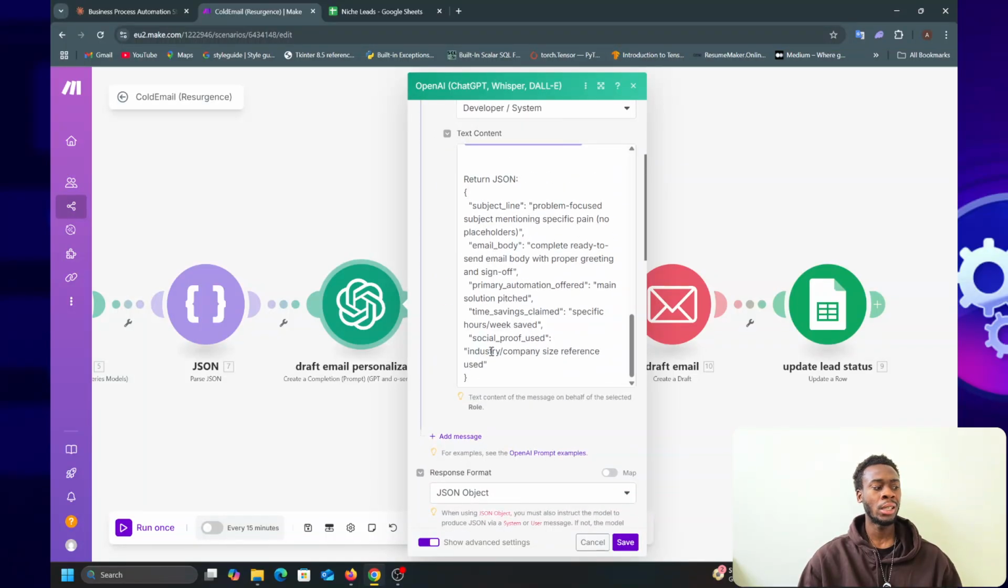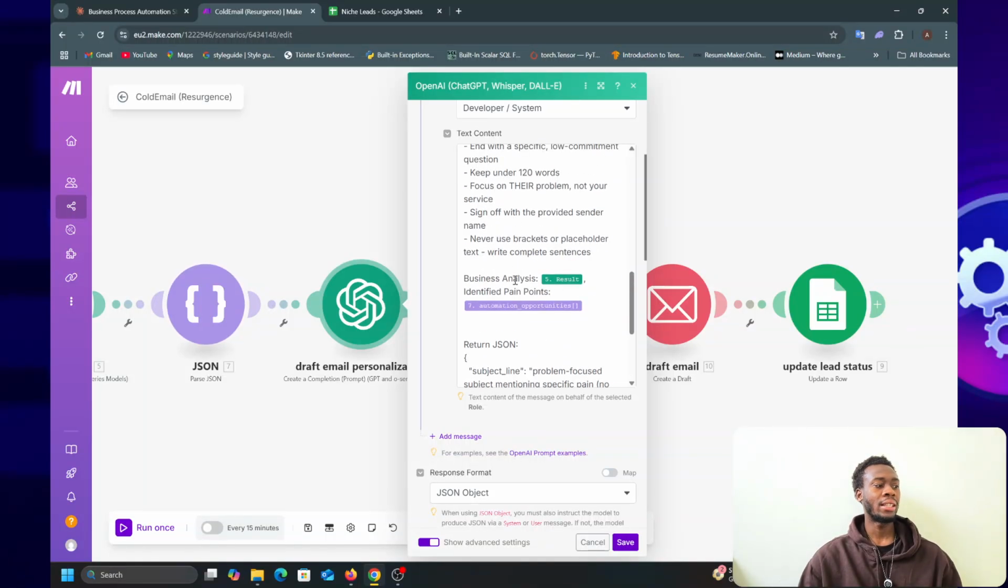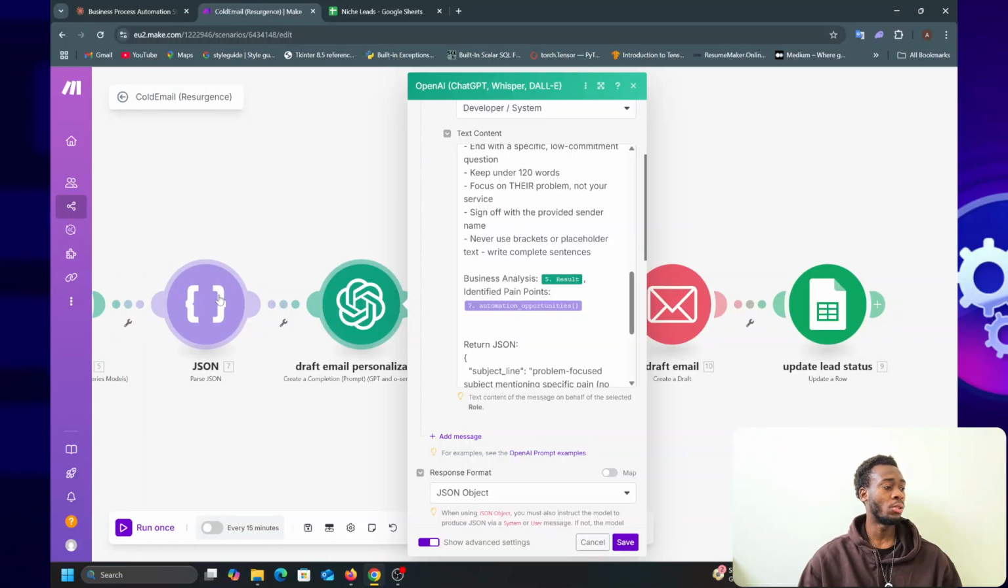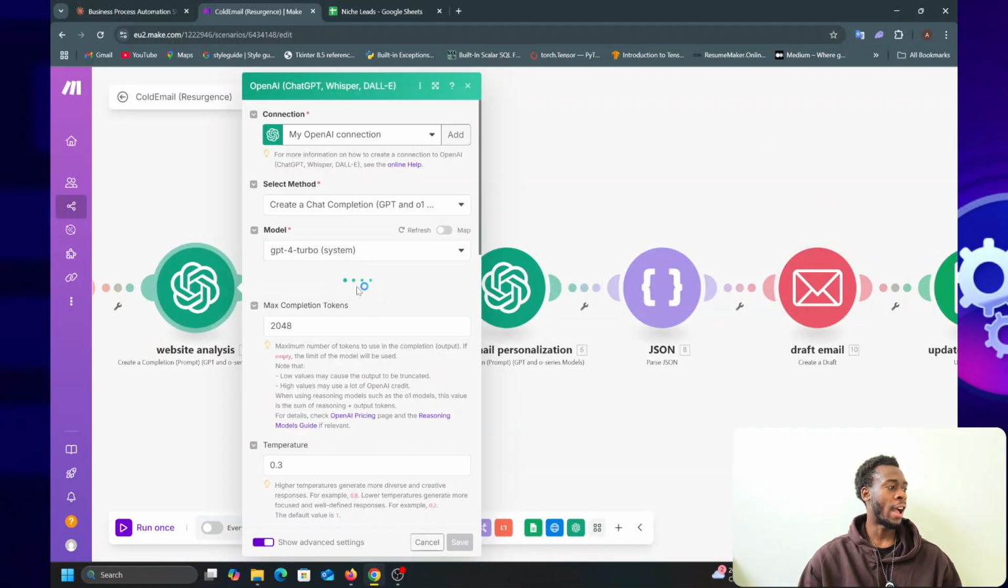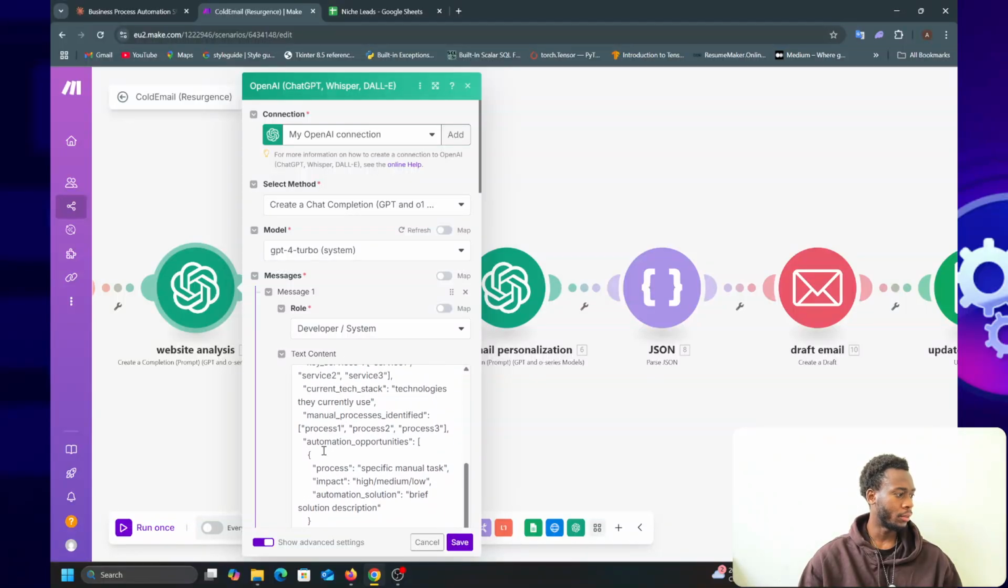There's no user message, since the system message is going to contain the business analysis from the previous large language model and identified main pain points, which is also from the JSON output. If you go back to here, you see that I asked it to also output automation pain points, and I'm going to be passing it into the large language model right here.